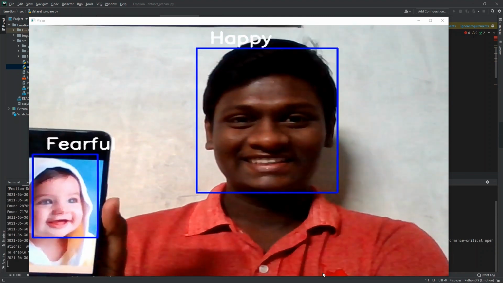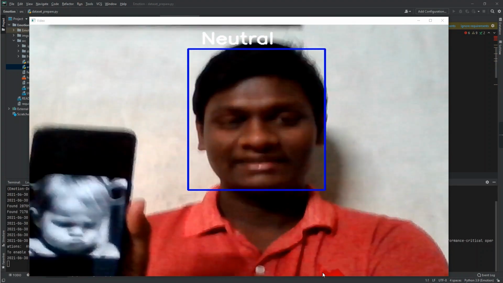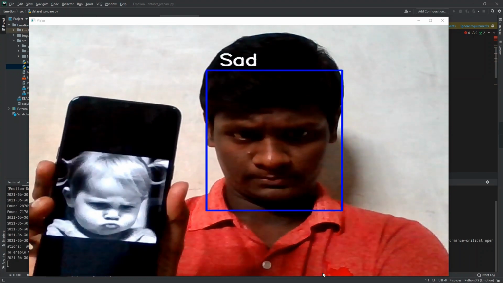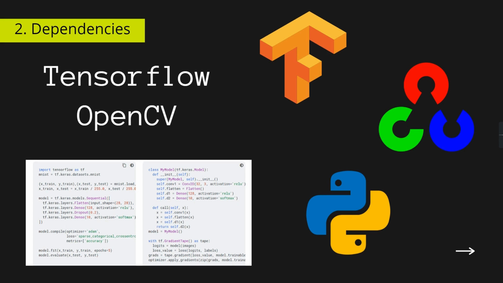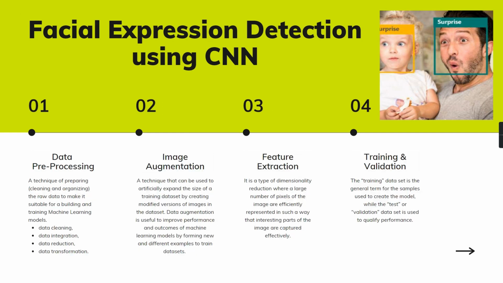So in this picture we can see that it can detect my original face as well as the photos and the screen faces, and it can detect the expressions of a person. For this project I have used the TensorFlow and OpenCV Python libraries. With TensorFlow Keras, I'm going to build my model using convolutional neural networks, and with OpenCV, I'm going to detect the faces using the live webcam as well.